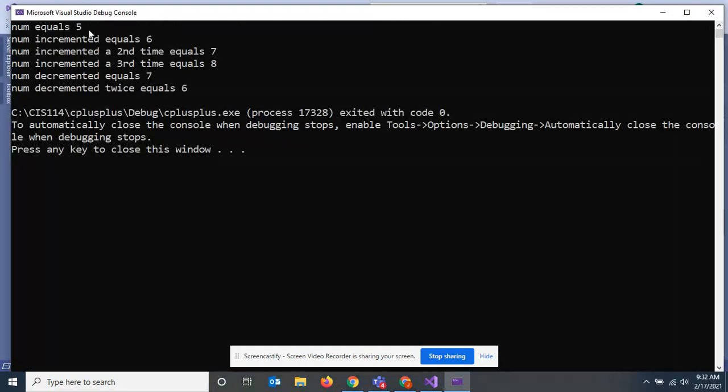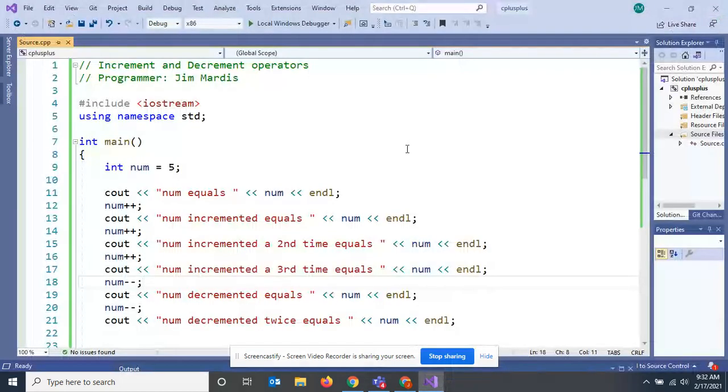So you can see num equals 5, num incremented equals 6, num incremented a second time equals 7, num incremented a third time equals 8, num decremented equals 7, num decremented equals 6. Pretty easy concept. This was a big thing when this happened. I think this happened back in the 80s.